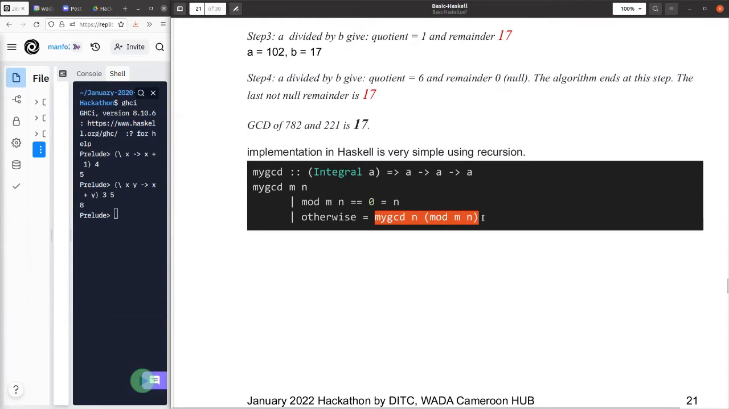The smaller problem being what? Being calling it with n this time, n being the second parameter here, and the modulo of m and n being the rest of the division we get from dividing m by n, if that makes sense. So here, recursive functions actually use, you see a function here that is being called within its body.